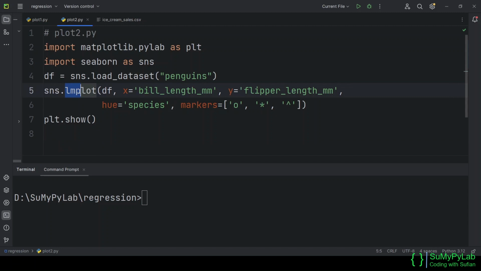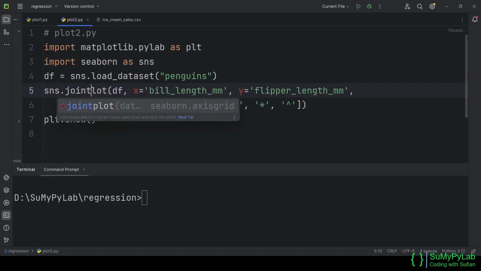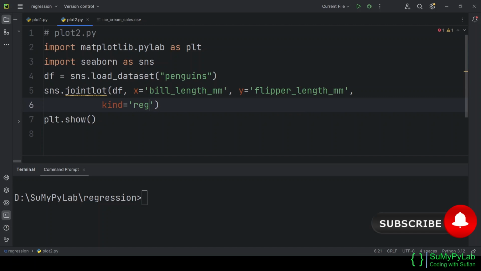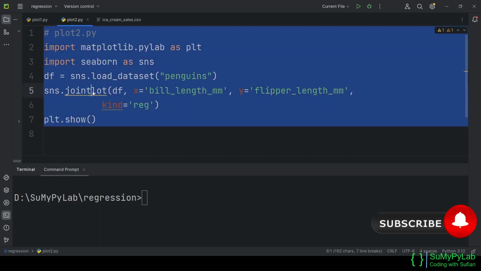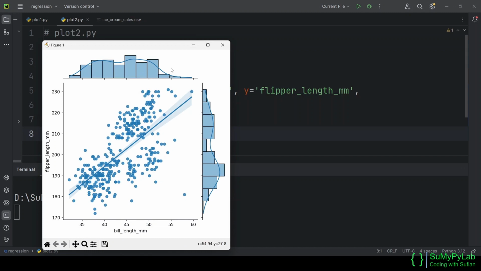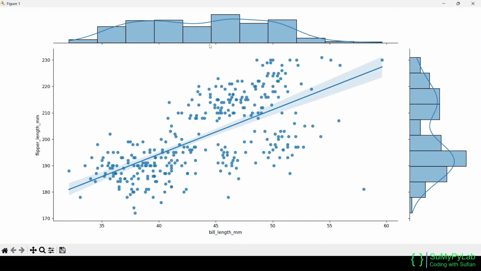Now let's modify the code to plot a regression line for the same dataset using the jointplot function. Here the kind parameter is important as we have to mention that we need to plot a regression line. Here is the output. Note that, in case of a joint plot, the regression line is accompanied by the distribution plots of the variables, bill length and flipper length.